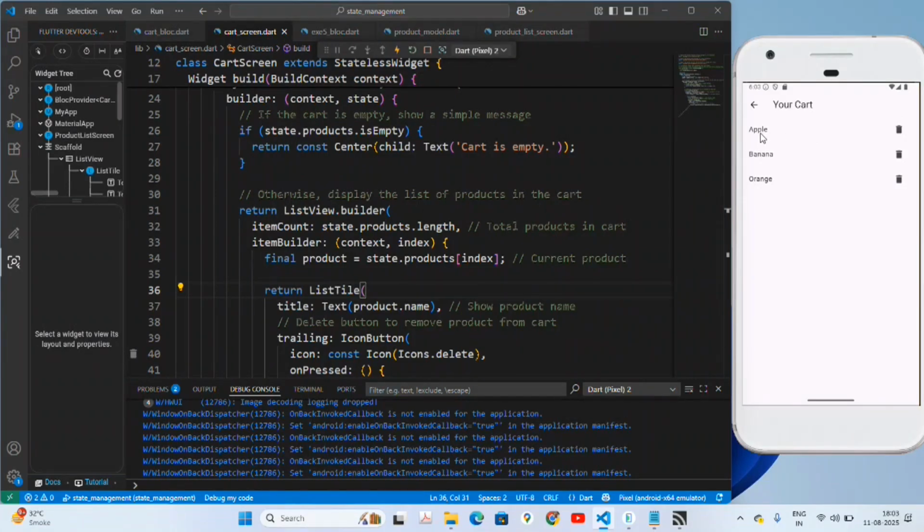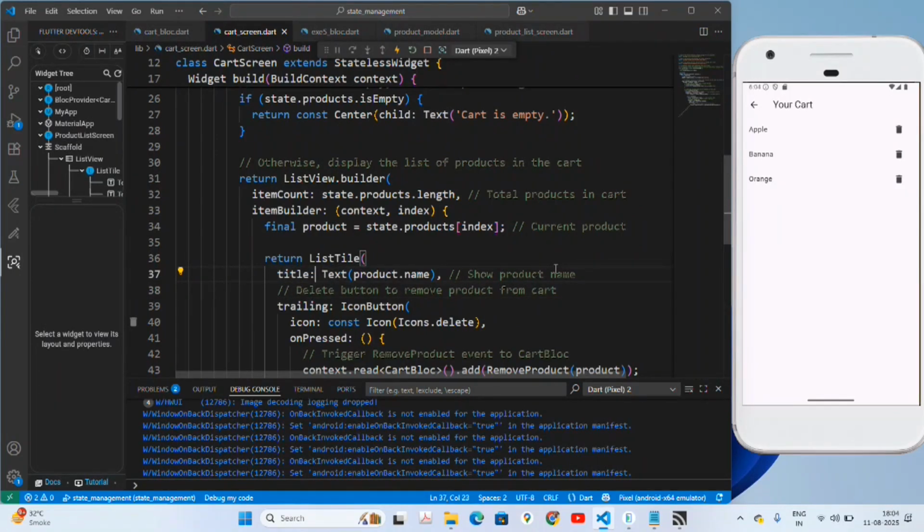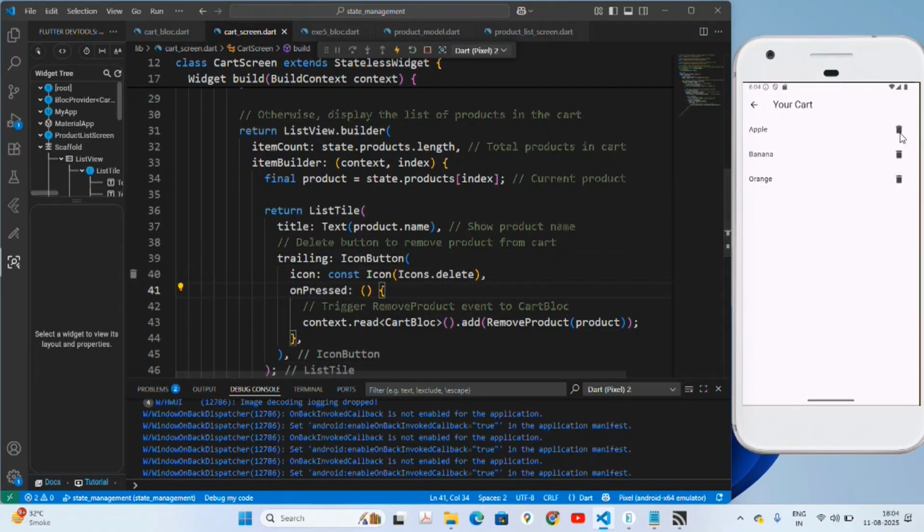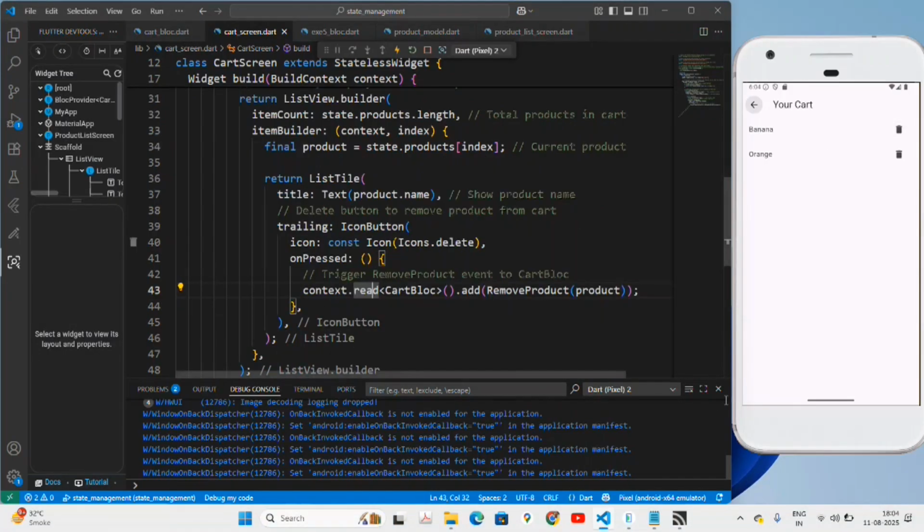So here this is my product name and this is my delete icon. Inside ListTile, in title I display Text which is the product name, and in trailing I display this icon which is Icons.delete. Now what we want to do when this icon is pressed or tapped: inside onPressed I call context.read of type CartBloc, and then I call the add method, and inside that I provide as argument the constructor RemoveProduct with the specific product. These lines will trigger the RemoveProduct event to CartBloc, which in turn updates our user interface.